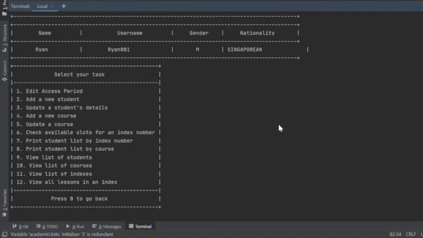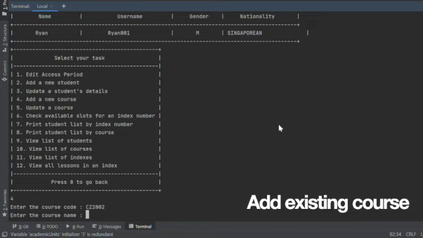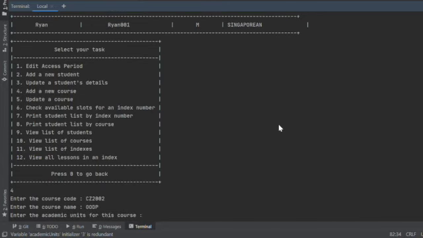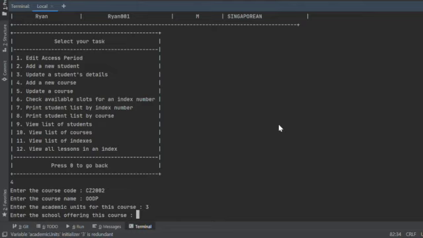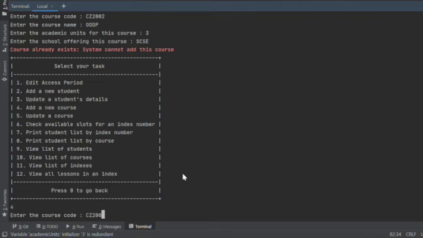Alright, so for the next functionality, I'm going to add a new course into the database. So first I want to add CZ2003, but I'm purposely going to add CZ2002 because it already exists in the database. So let me call it OODP. Academic Units 3, School of Offering SCSC. And as you can see, it gives an error message saying that the course already exists and that the system cannot add this course.